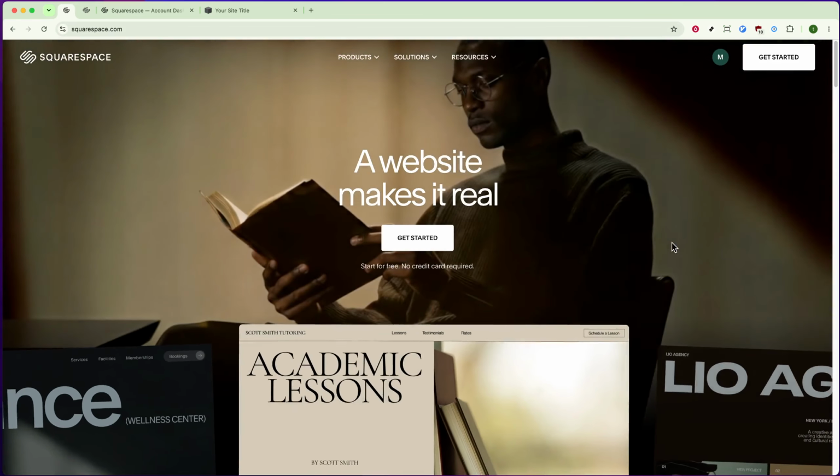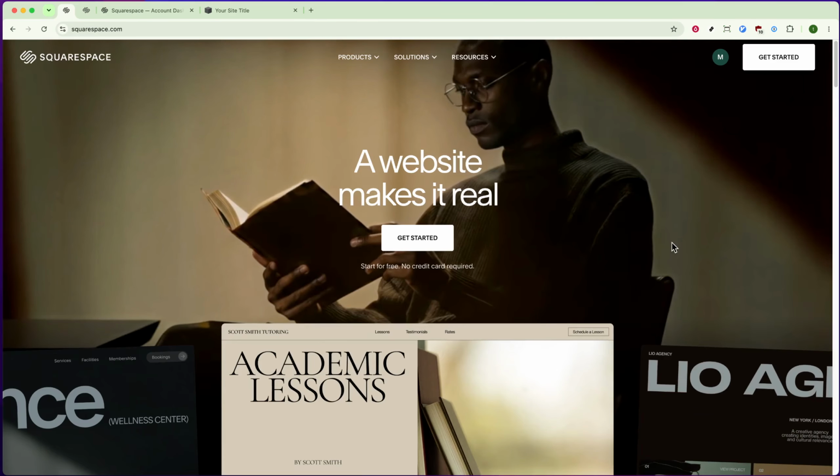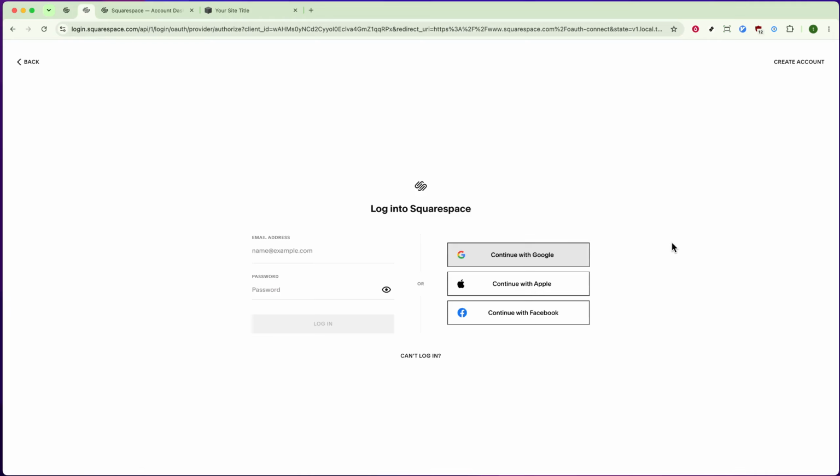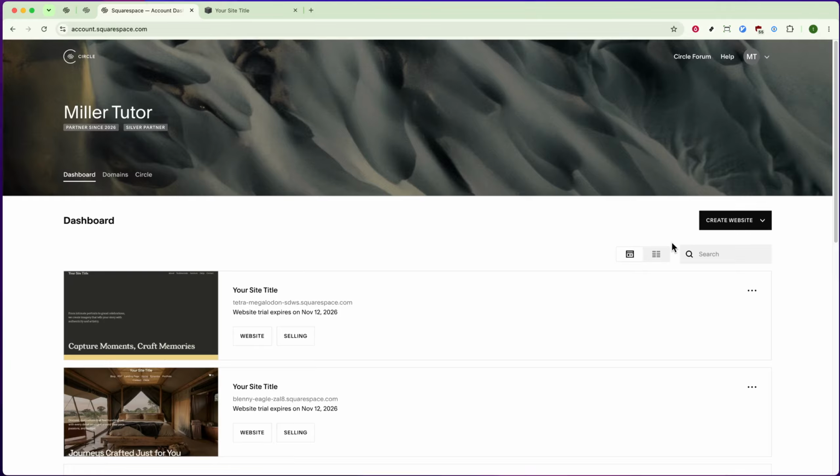Let's dive right in. First things first, head over to Squarespace and log into your account. If you're using the Continue with Google option, make sure you're logged into the correct Google account that's associated with your Squarespace account. This is important to avoid any confusion and ensure you're accessing the right account. Once you're logged in, you'll see your Squarespace dashboard.